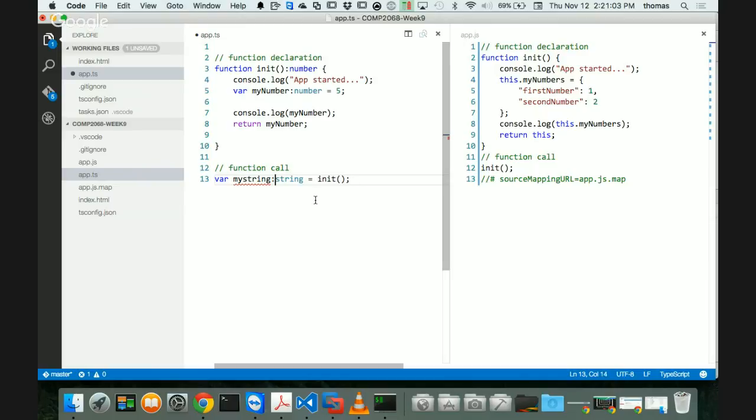Well, no, because we've told it that init is returning a number. It knows it's returning a number, and when I hover over it, it says number is not assignable to type string. So what TypeScript is doing is it's giving us code hinting to find our errors before we do them.